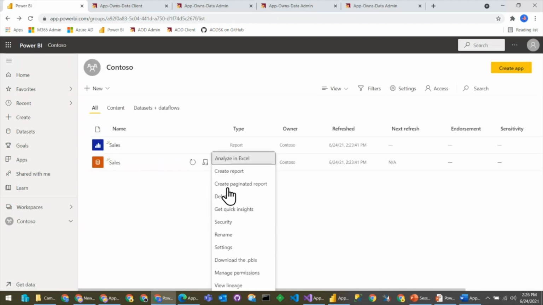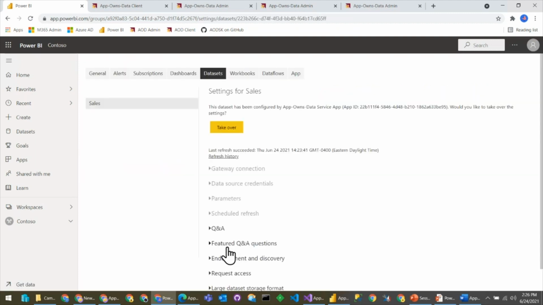Okay, let's go down to settings. One of the things that we can see is, who is the owner? And you can see it's not a user, it's my service principal.